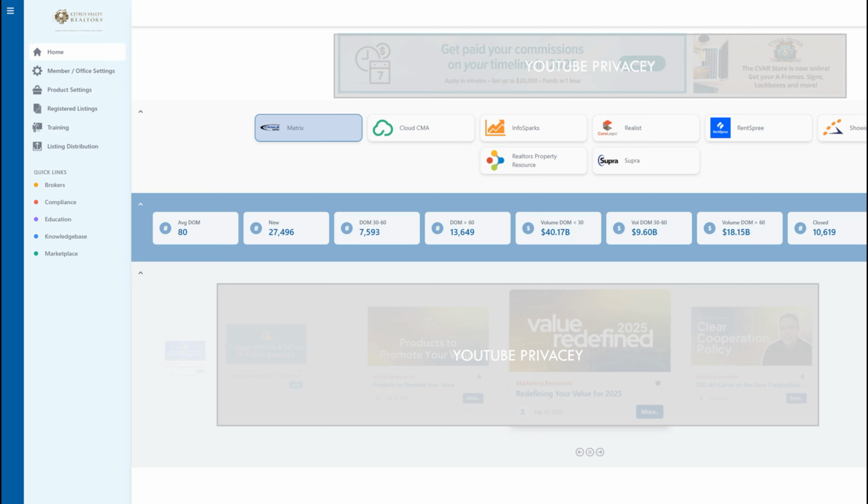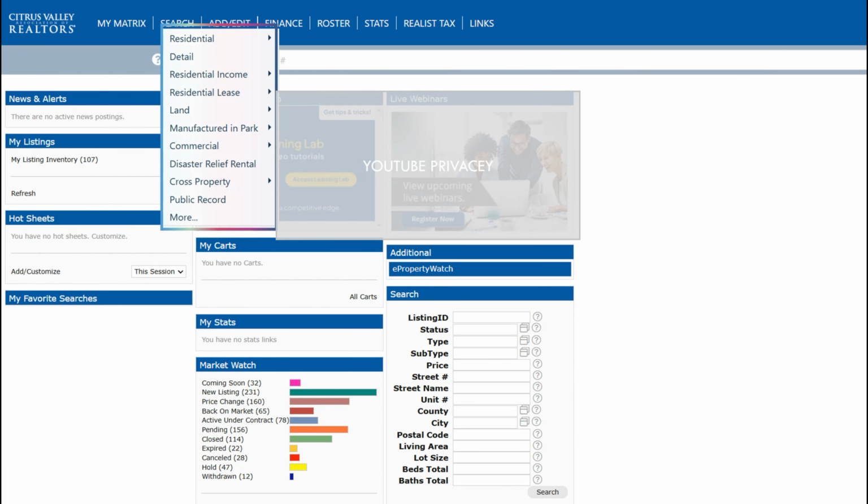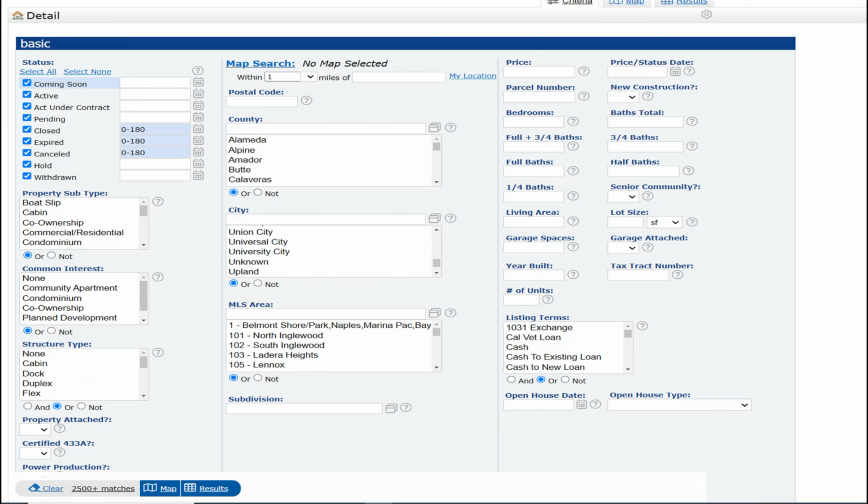Selecting data, click on Matrix and log in. In the dashboard, select residential properties or any type. On the left, select all types of statuses and set the lookback period to 0 to 180 days or beyond if you're looking for older expired listings. Note there are over 2,500 matches.